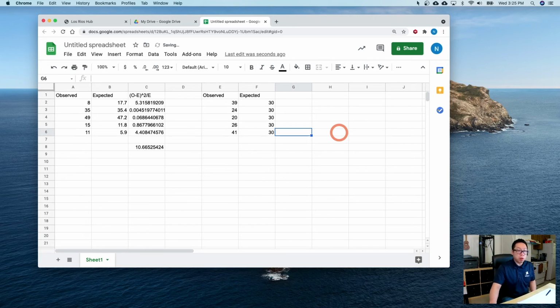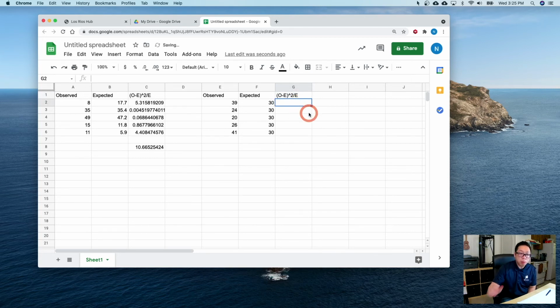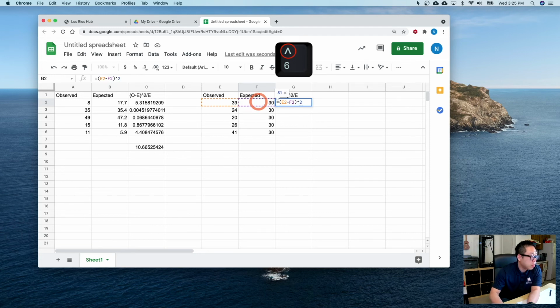And then I need to do the third column. So the third column is going to be parentheses observed minus expected, close parentheses square, which is the up caret, the symbol above your 6, 2, divided by expected. And I'm going to set up the first box. So first box, going to start off with equals. Anytime you want Google Sheets to do any calculations for you. Equals, parentheses, observed, click on the observed, which is the 39, minus expected, click on the expected, which is the first 30, close parentheses square, up caret 2, divided by expected, click on the first 30.